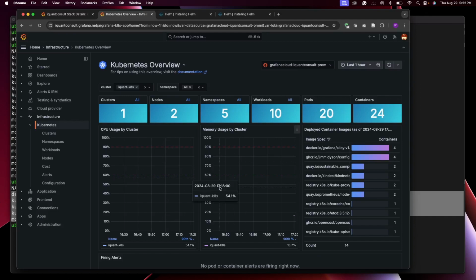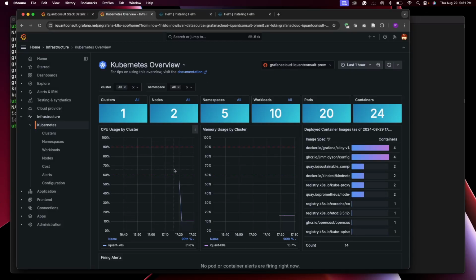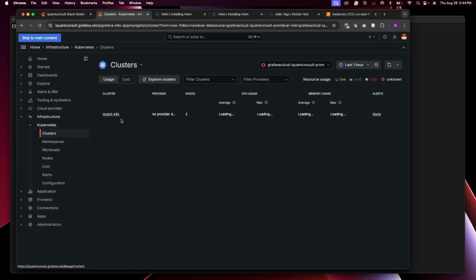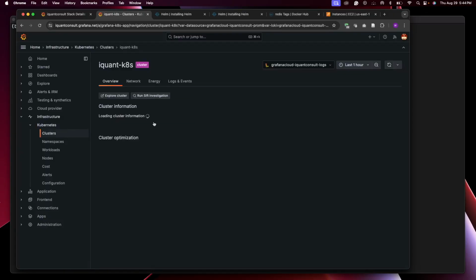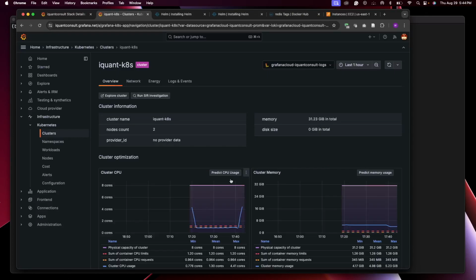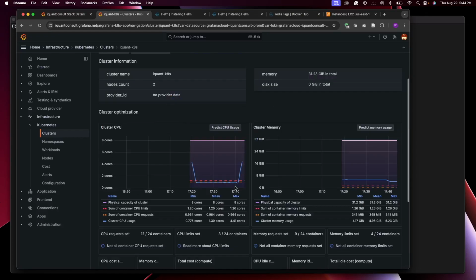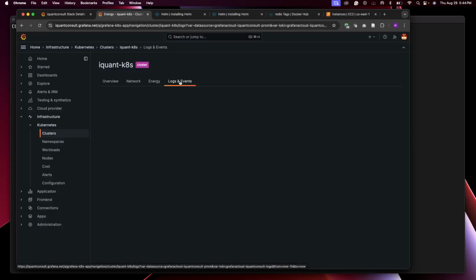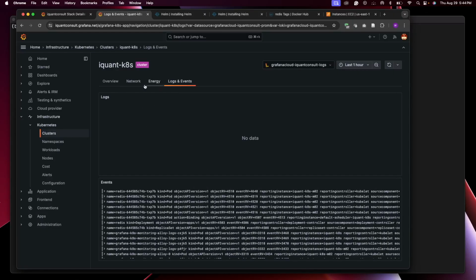This is how you would deploy Kubernetes cluster monitoring using Grafana, right? You can see the data and how we can monitor. This is our CPU usage by cluster. This is the memory usage. We're going to look at cluster info, select cluster. This is our cluster. Need more details about it? You see everything down here as far as energy, network, details, logs, and events if you are collecting them. These are the events, no logs currently.